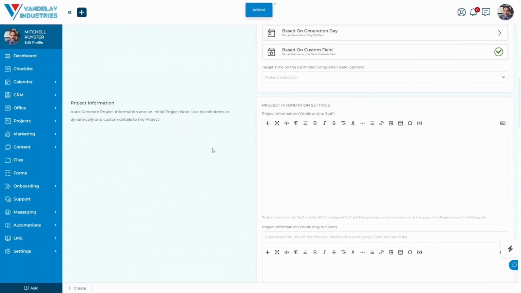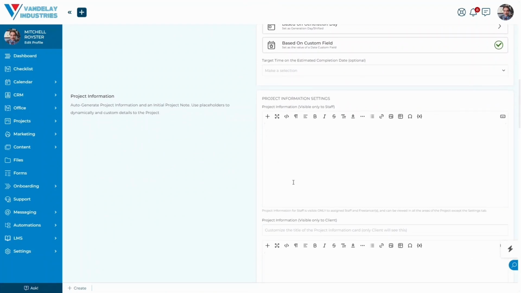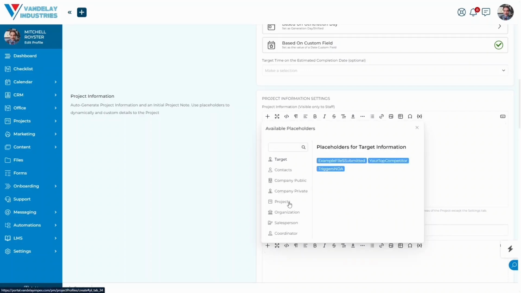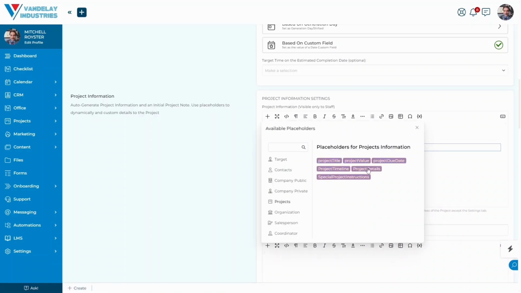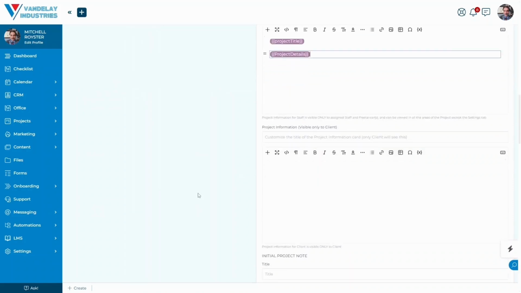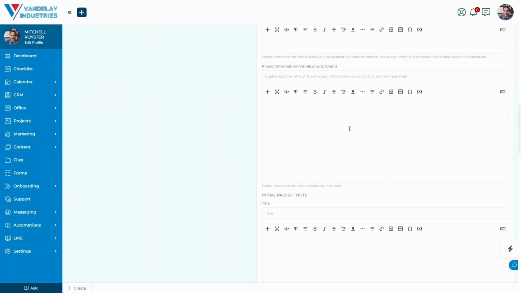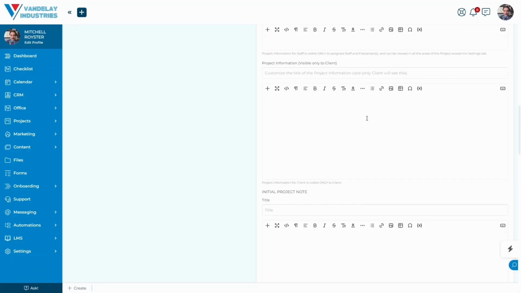We have the same project information settings here that we did when we manually created the project. So we can, again, use the placeholders here, say project title, and say project details, so on and so forth. Same thing here with respect to the project information visible to the client. You can put all of those different things, whatever it is that you need to, in this box here.